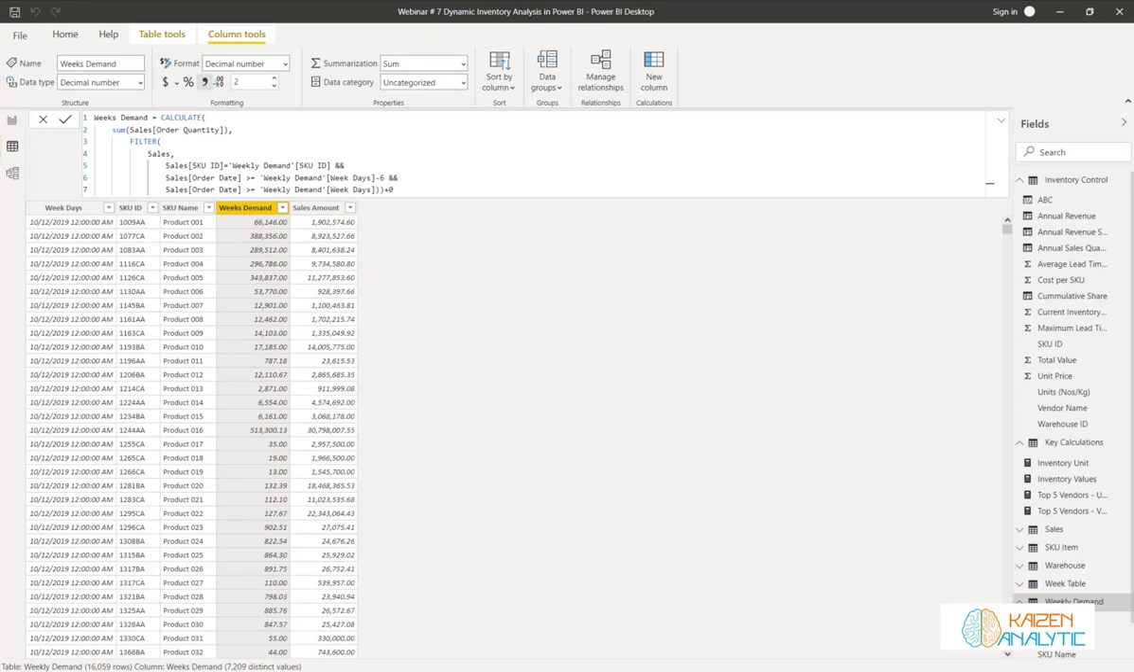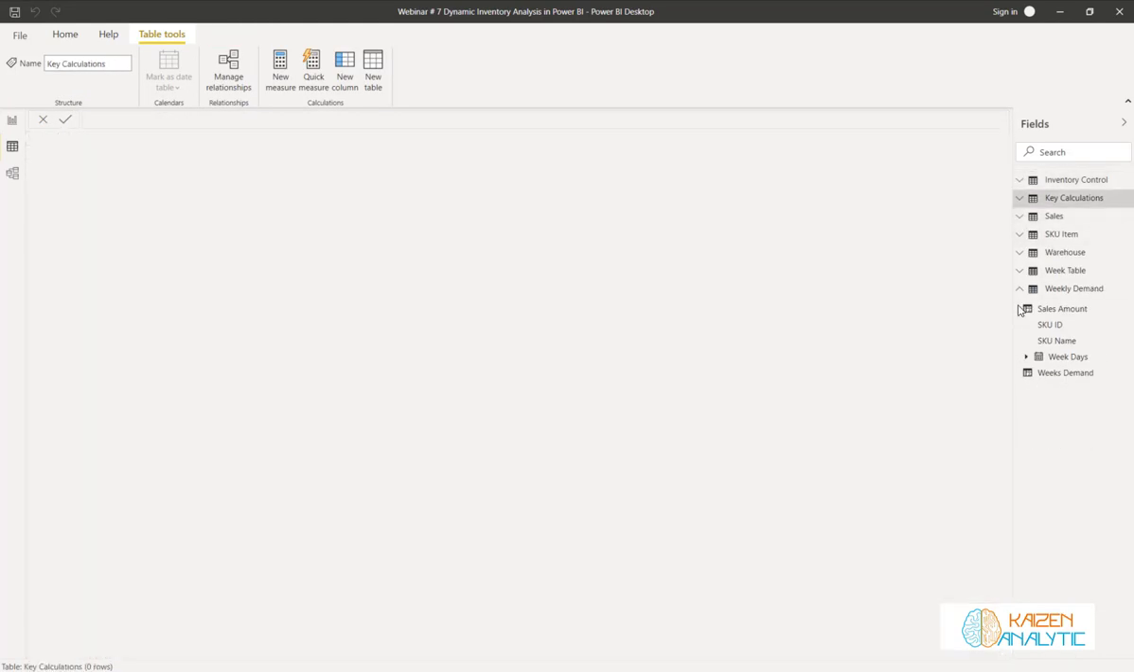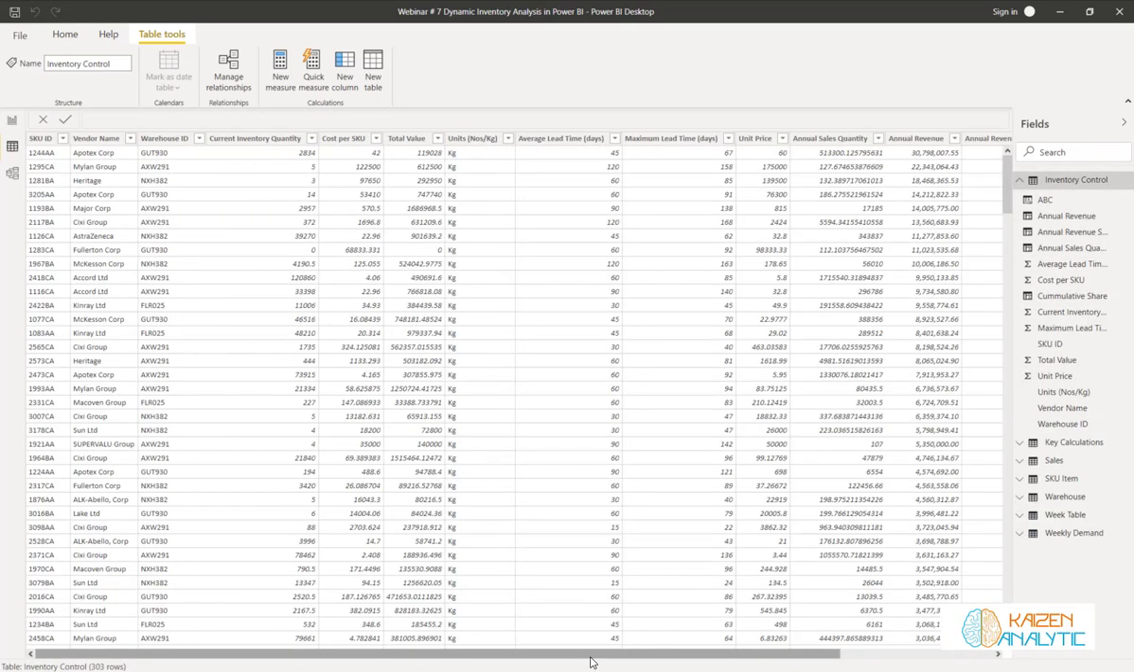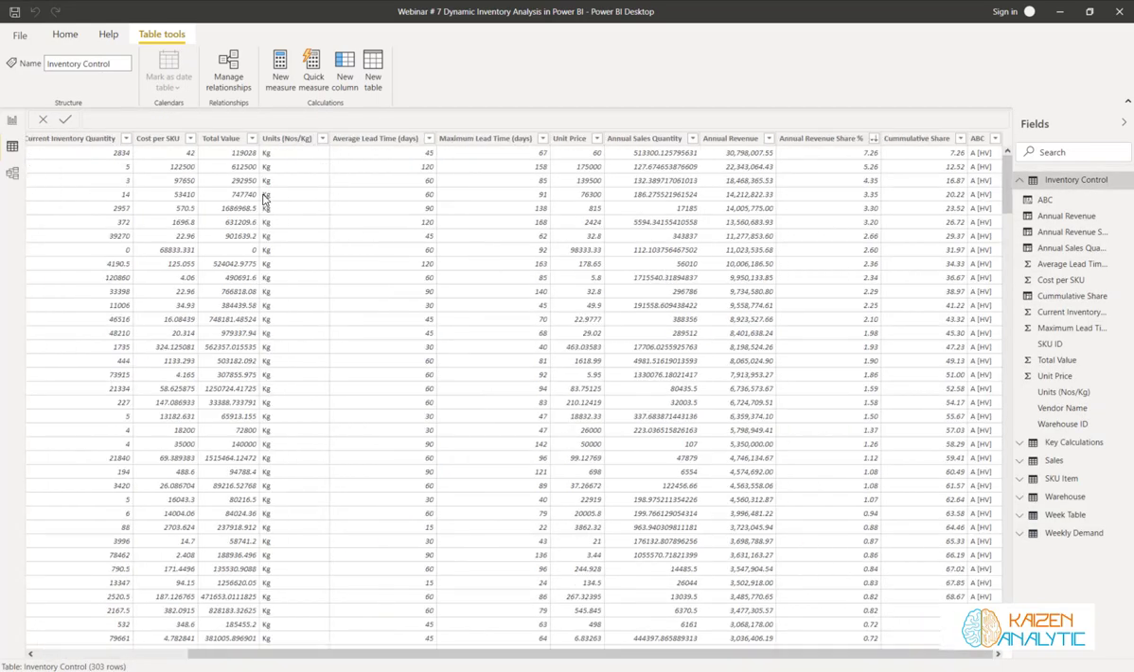Now it's time to move forward and work on the preparation of our XYZ analysis. So let's go in the next table and do the calculation for XYZ analysis. We'll go in the inventory control table right now and do our analysis. This is the inventory control table. Let's do our analysis again.